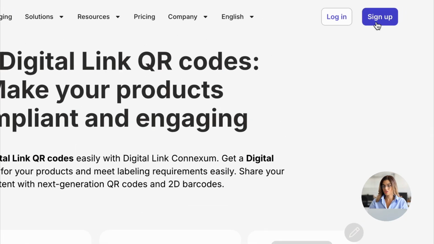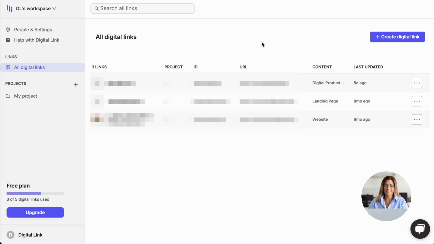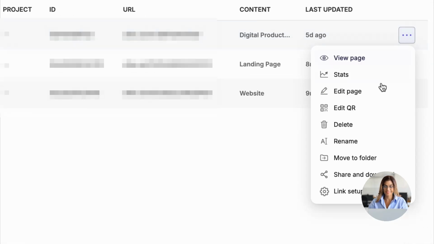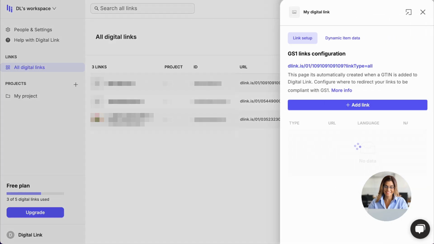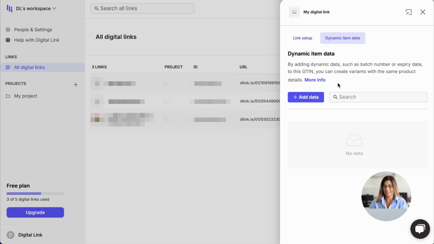Start by logging into your digital link dashboard. Find the digital link you want to work with, click the three-dot menu, and select Link Setup. Inside the link setup page, go to Dynamic Item Data.